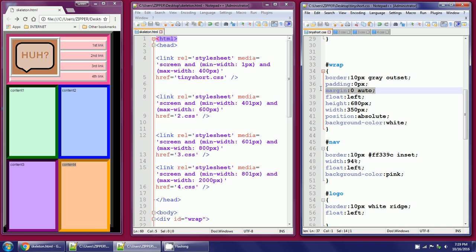Padding 0 pixels, margin 0 pixels, auto, 0 auto. Float left, height 680 pixels, width 350 pixels, position absolute, background color white. Which you can't really tell about the background color being white, because all of these other elements, I gave them their own background colors, so you really don't see any white.